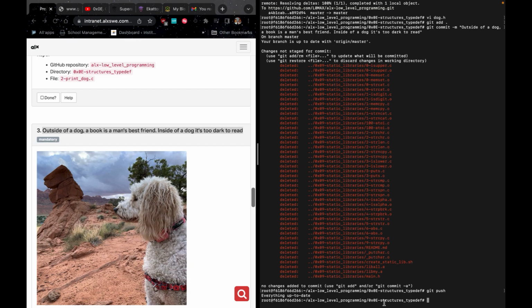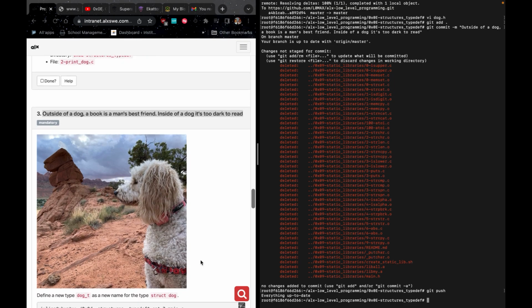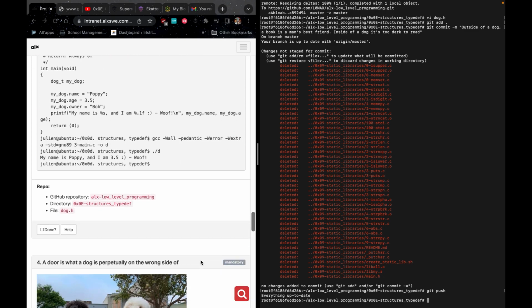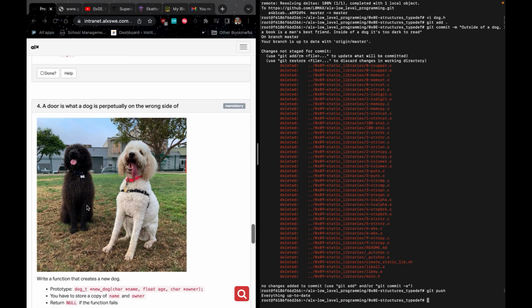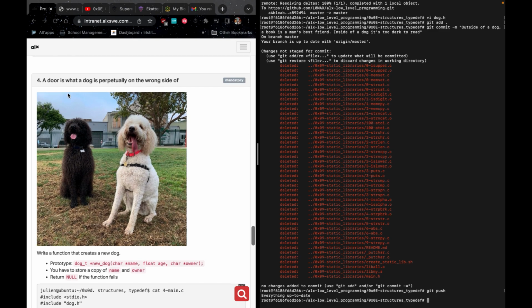You can see that when we do git push, everything is up to date because we have already written this code. So the next thing that you are supposed to do is to click on check code if your checker has been released so that you'll be able to check your code. Now we are moving on to task 4. A door is what a dog is perpetually on the wrong side of.